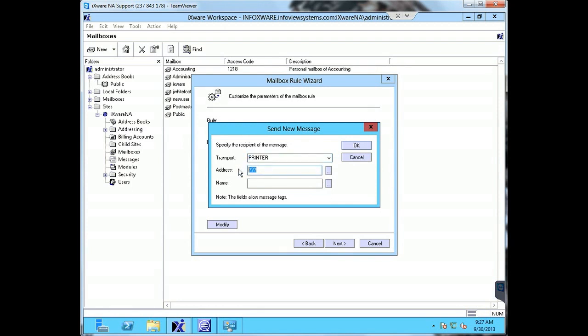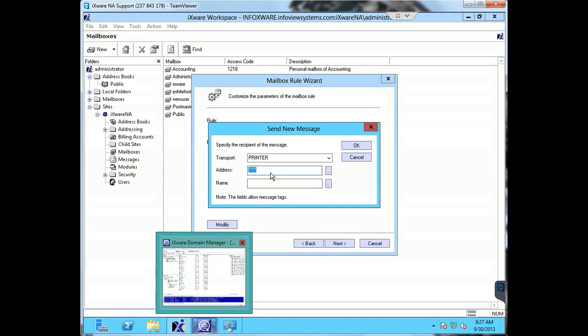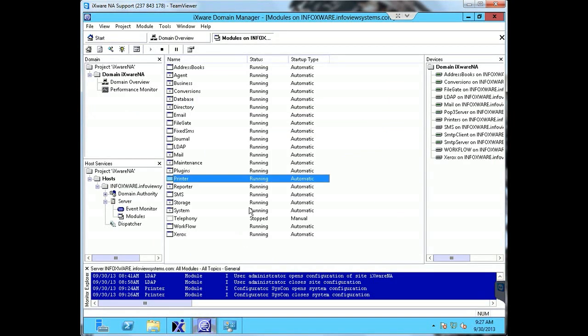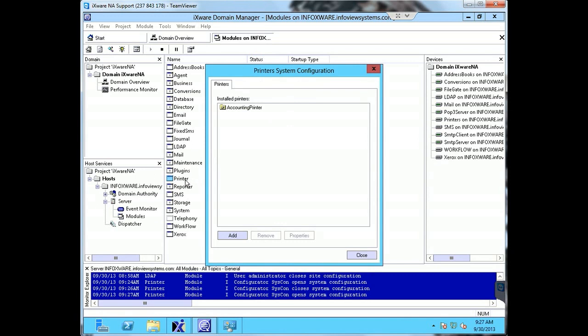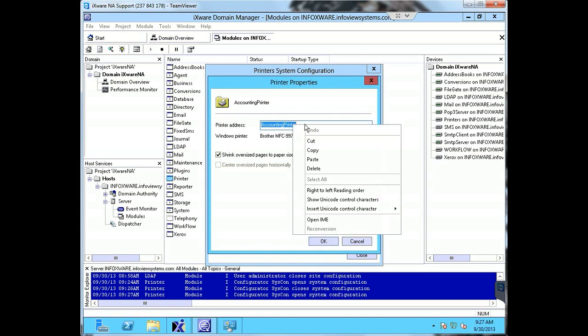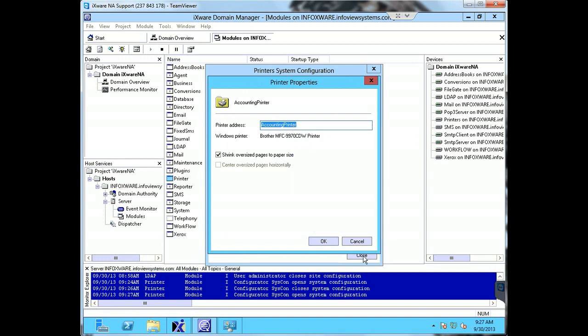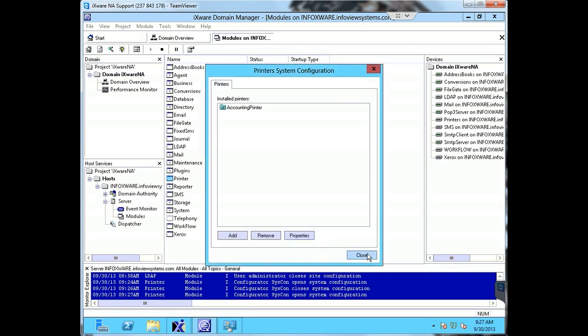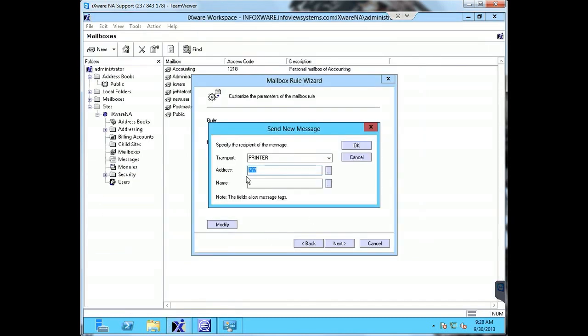Now the trick here is that the address must match the name of the printer in the domain manager. And so one of the easy ways to make this work for you is to actually go back to the domain manager, open up the printers module, get the properties on my accounting printer, and I can right click there and actually copy the printer address. Close that up, hop back over to my workspace, paste that printer name in the address, and now in the name you can call this is a display name, so you can call this whatever you want, but I would probably in my case just refer to this as accounting printer.